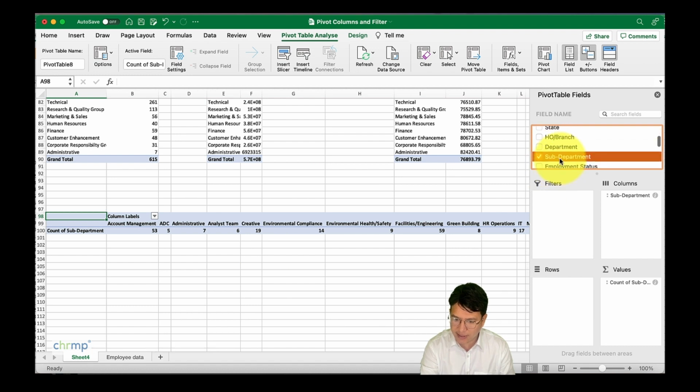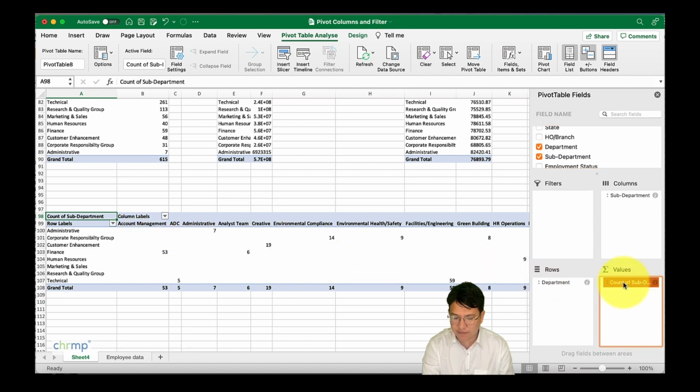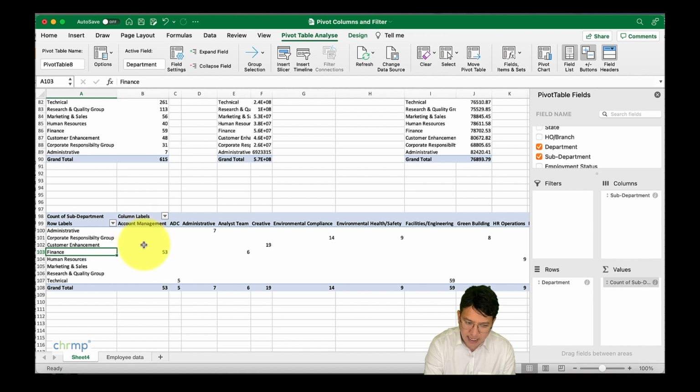So for example, we'll take the department, we'll drag that to the rows. And what we have is we have the departments on the rows, we have the sub-departments in the columns, and our data is the count of sub-department. So here you see the finance team, the accounts management, there are 52 people. The ADC, which is a part of your technical team, has 5 people. So this way, we can actually see a lot of data in the pivot table itself.